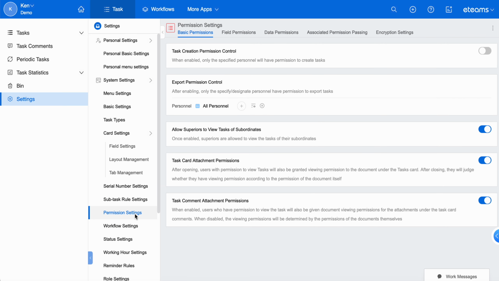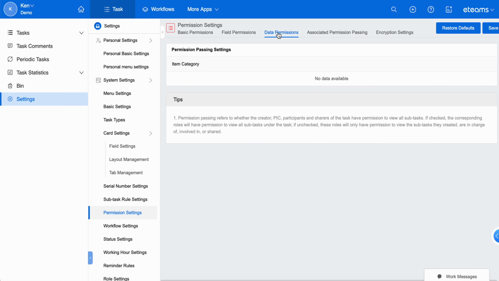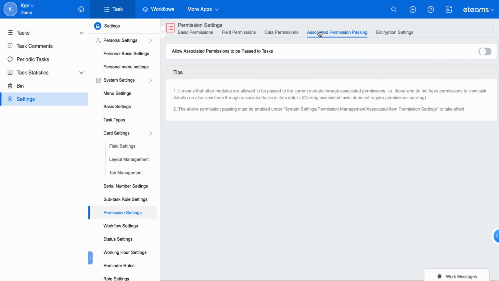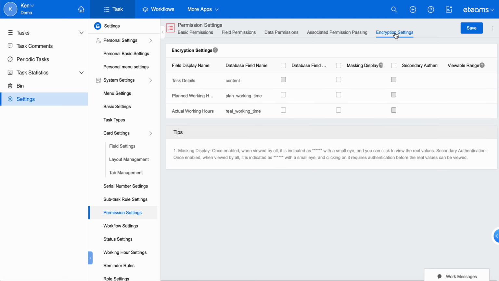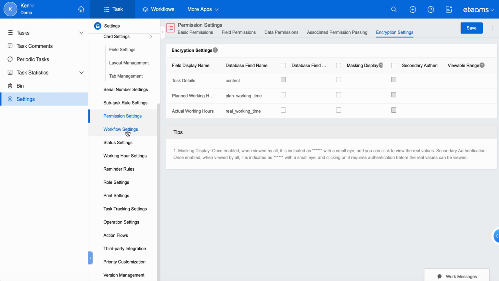Permission setting. So you have basic permission. You have field permission, you have data permission, and you have associate permission. The encrypt setting. So if you want to encrypt some kind of thing, mask the display or second verification, you set from the permission setting. So there are a lot of others.